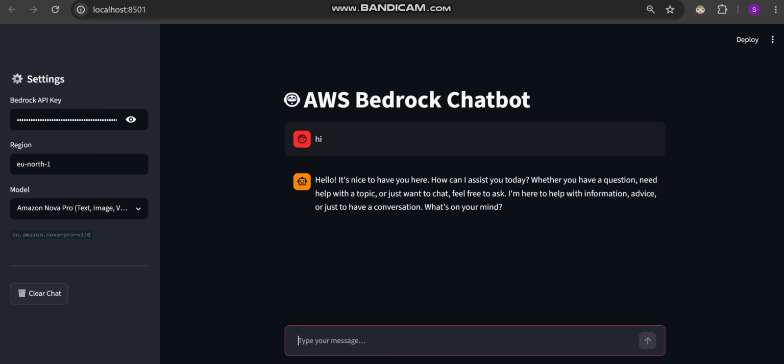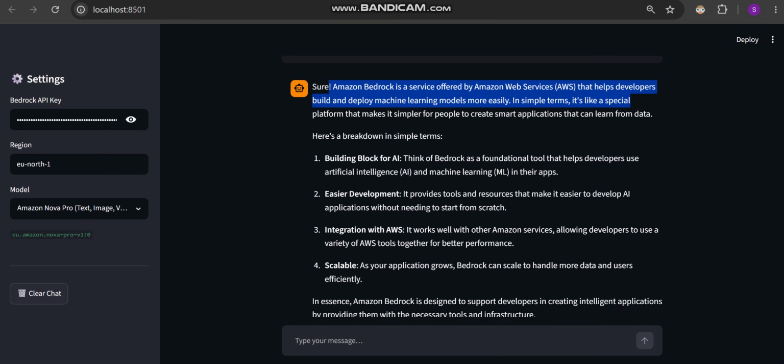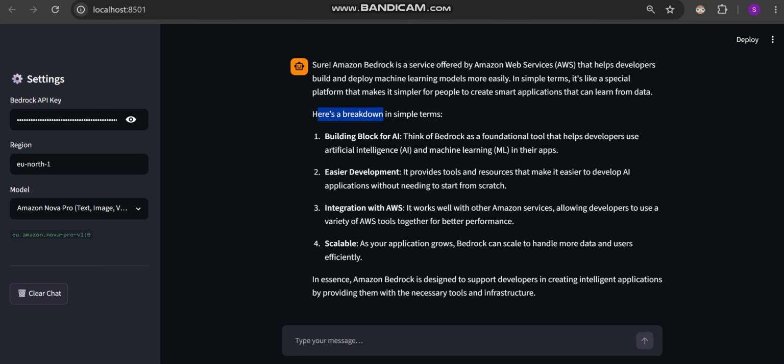If I say, explain what Amazon Bedrock is in simple terms, it told us that this is the service. Here is the breakdown. So basically, you can see the response is displayed almost instantly.